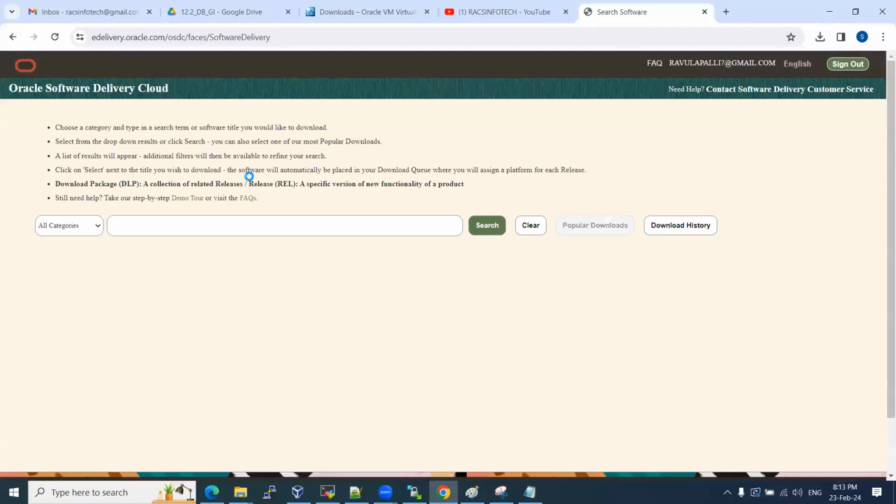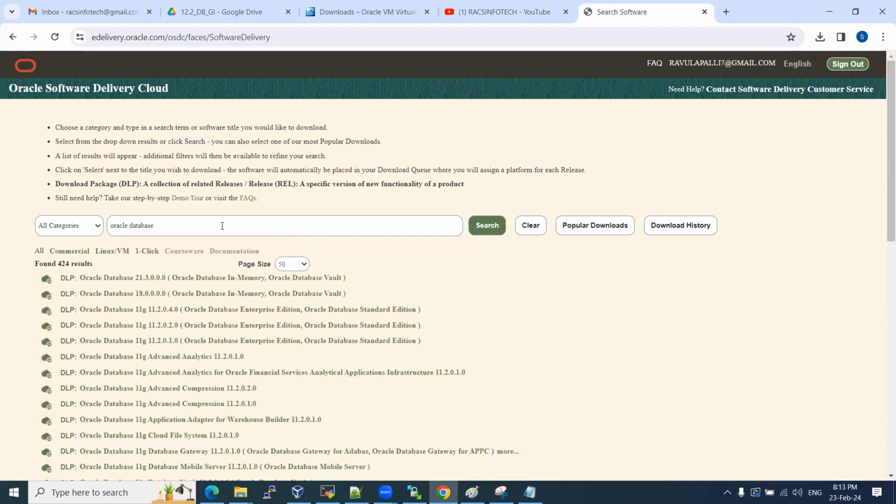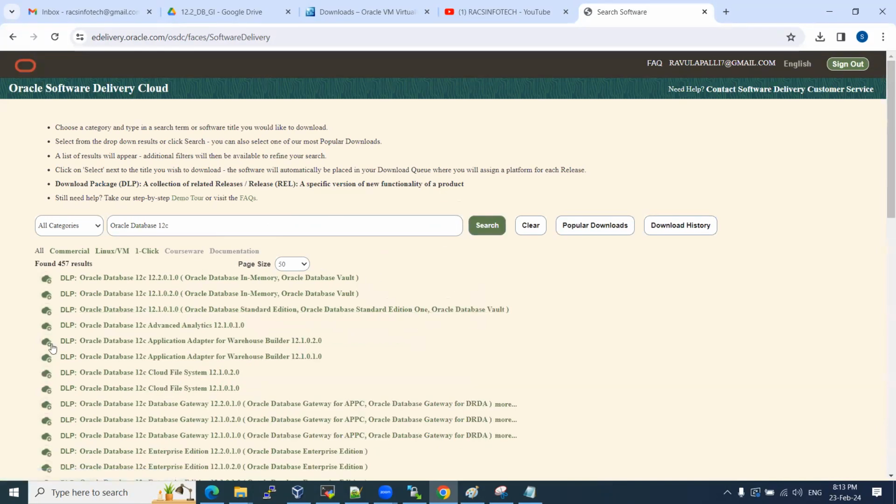Once you have logged in, just type Oracle database here and search it. If you want to mention the version also, you can mention 12.2. That is very easy, right? Even Oracle Database 12c, you can select it. Only 12c databases will come. See here, the first one. We are going to download this one.